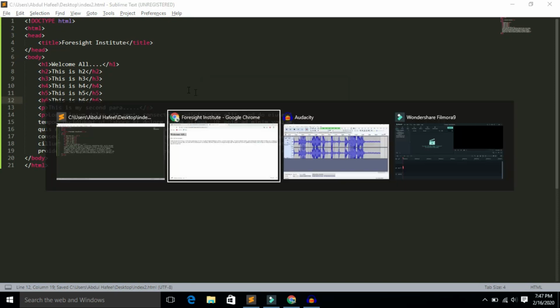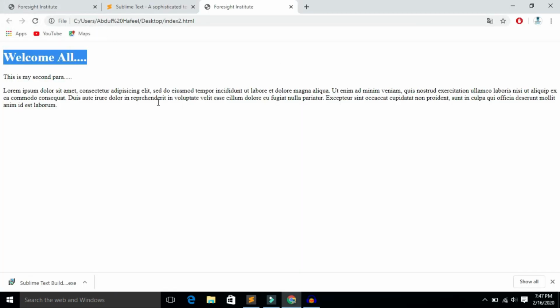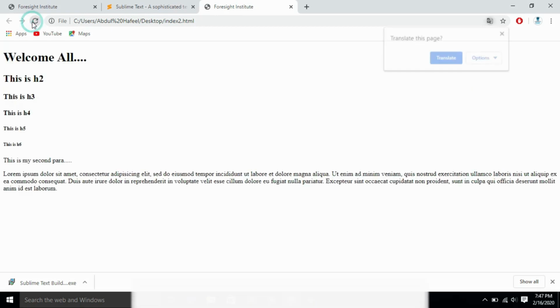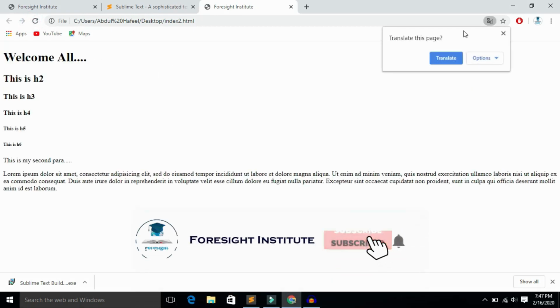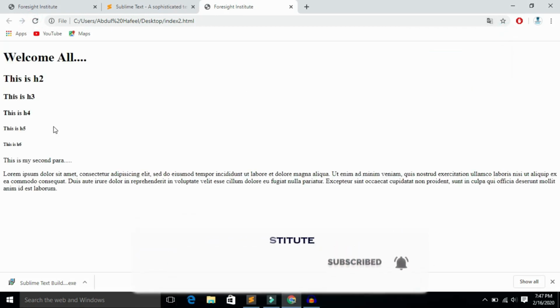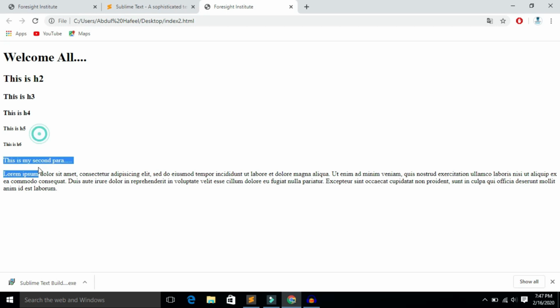Then go to your browser and refresh. Then you can see the difference. H1 is the largest font and H6 is the smallest font. Then, the difference between the paragraph and H5, H6 is that these are bolded. The paragraph is not bolded, but these are bolded. That's why we call these heading text. We have six kinds of heading text: H1, H2, H3, H4, H5 and H6.